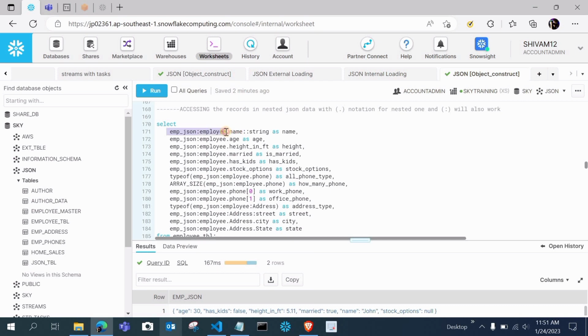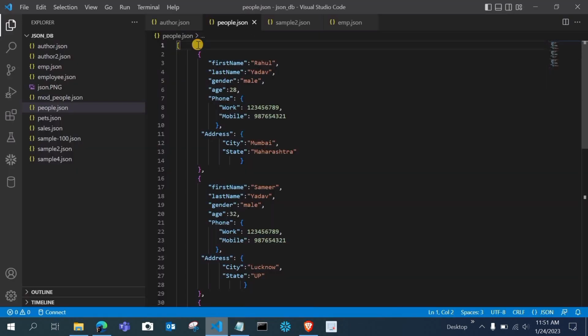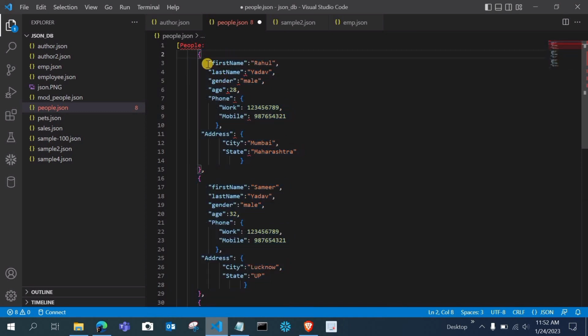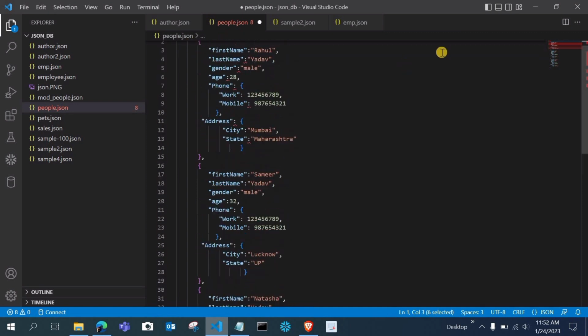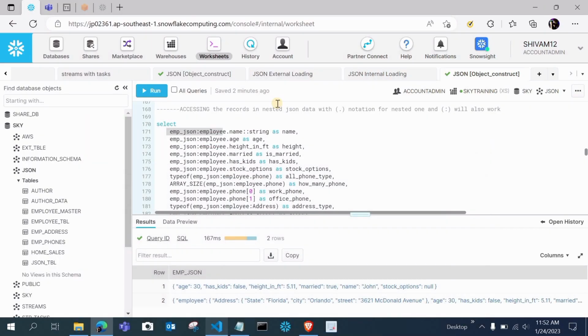Employee is a parent, and let me show you the data. Suppose this is our table, and here we have written people. People is a parent for all these types of data. If you want to access them, we just use people.first_name, people.last_name, people.gender, people.age, people.phone, people.address, like that. People is basically the root of all those things, and these are all the children of people. This is the tree type of diagram which we usually follow.